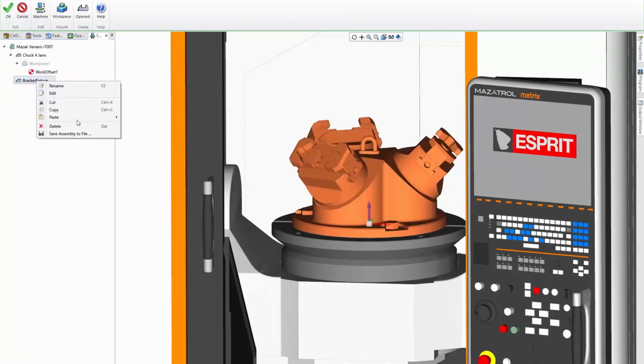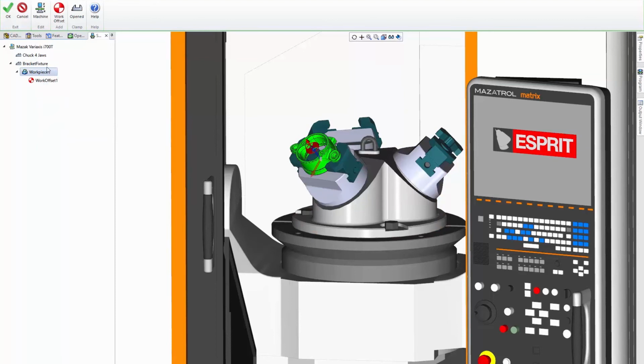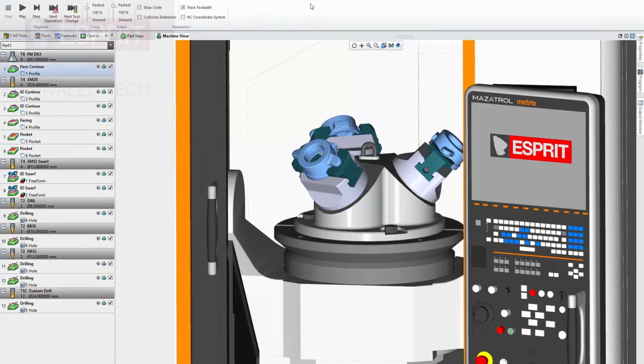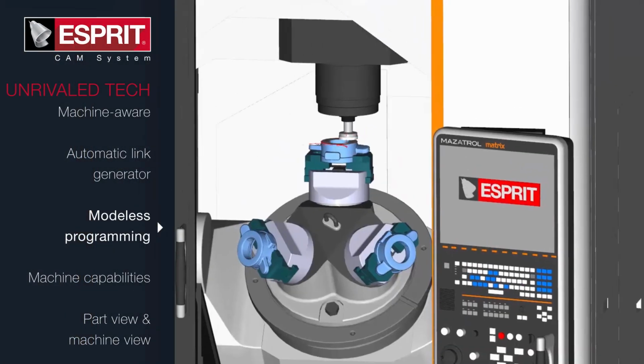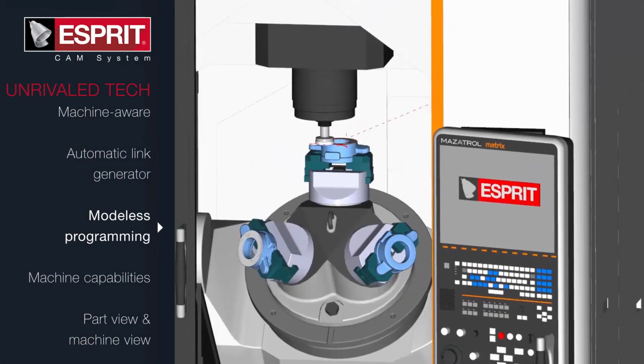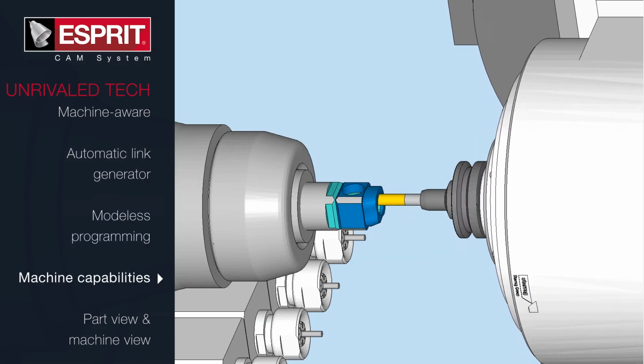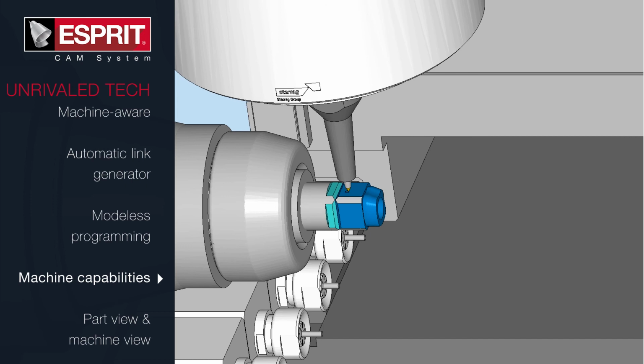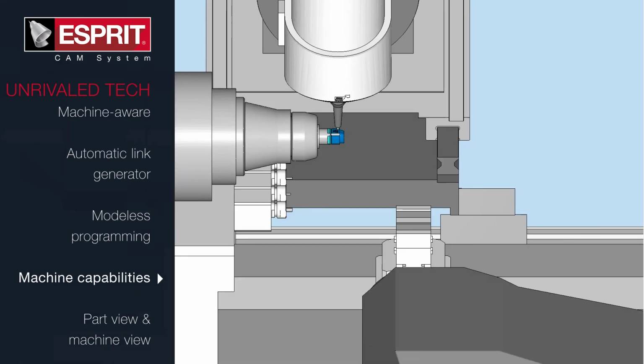ESPRIT makes it easy when changing modes and machines. Simply program once, and ESPRIT recomputes based on the new machine's kinematics, so you never have to start from scratch. ESPRIT's partnership with machine tool companies enables the ability to simulate and run any type of machine, regardless of machine kinematics.